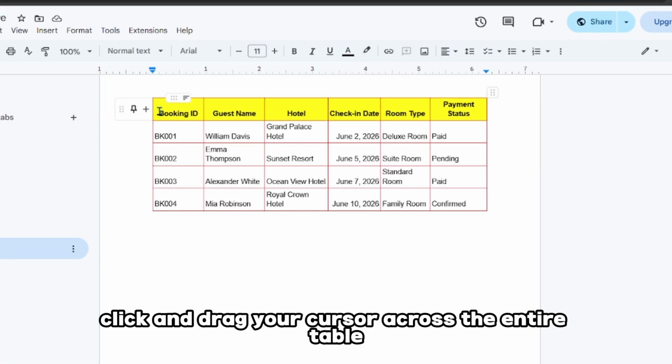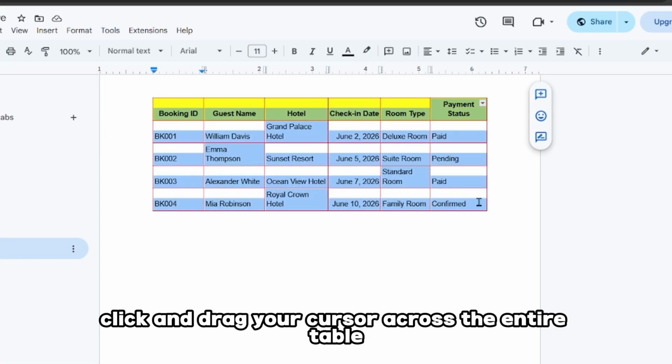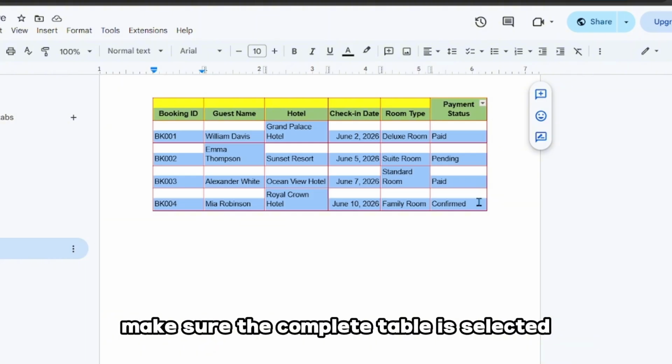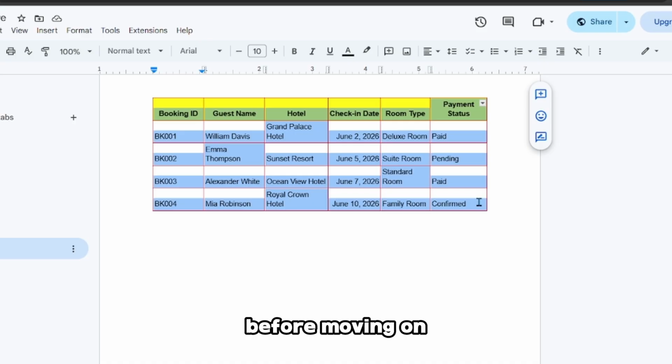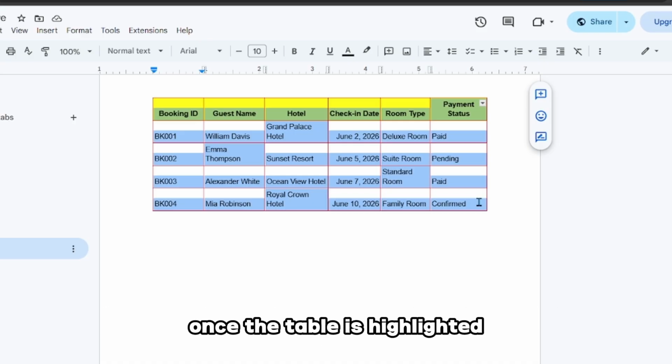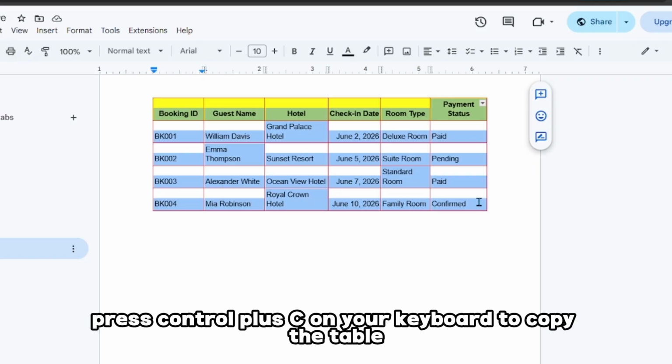Next, click and drag your cursor across the entire table to highlight all rows and columns properly. Make sure the complete table is selected before moving on, because the entire table needs to be copied correctly. Once the table is highlighted, press Ctrl+C on your keyboard to copy the table.